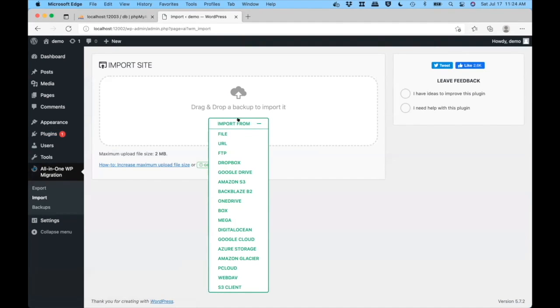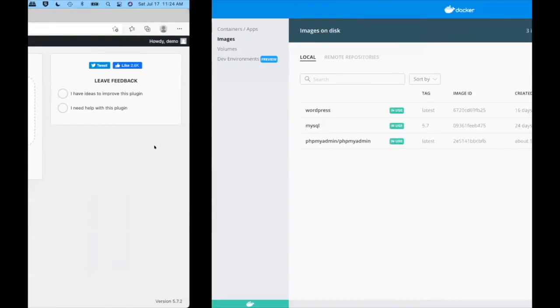Now, before we do this step, there's something I want to point out. The default maximum upload file size for WordPress is 2 megabytes. This is not going to work for most WordPress site imports and exports. So we need to quickly update this file. So the first thing we want to do is go back out to our command line, and we want to vim our WordPress config.